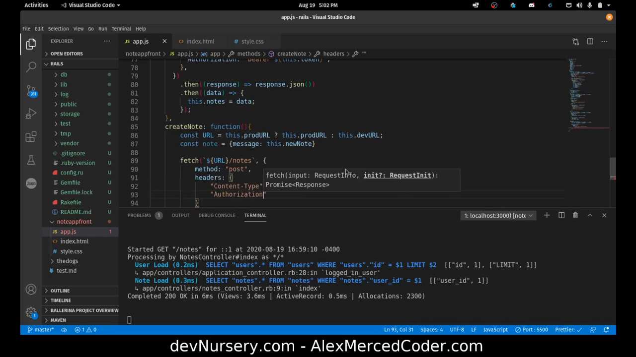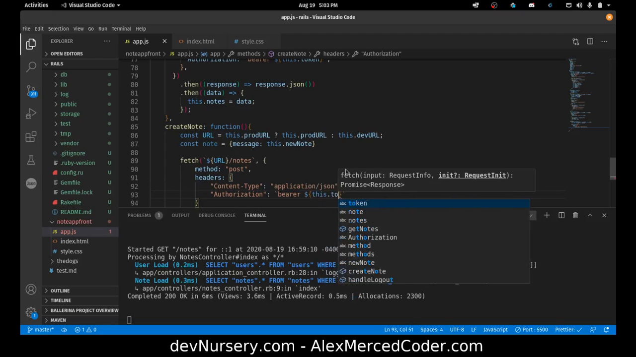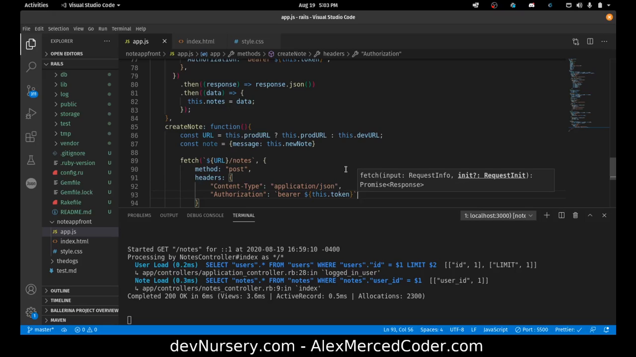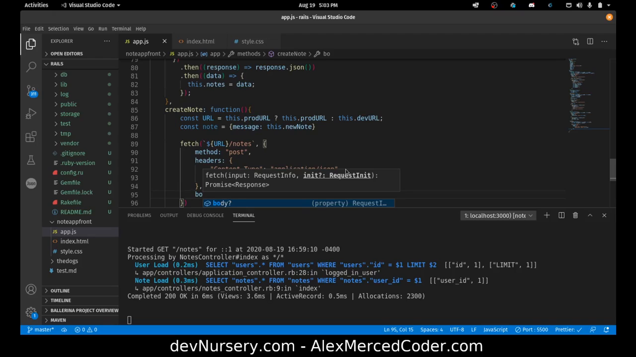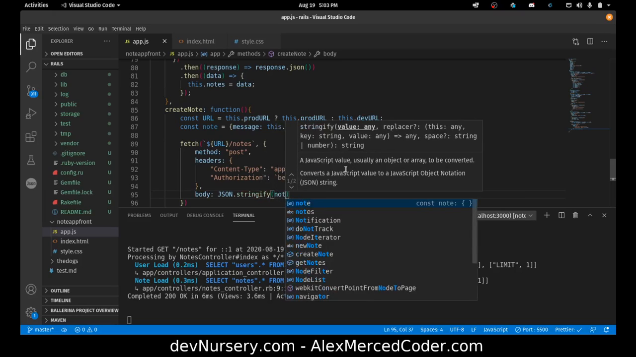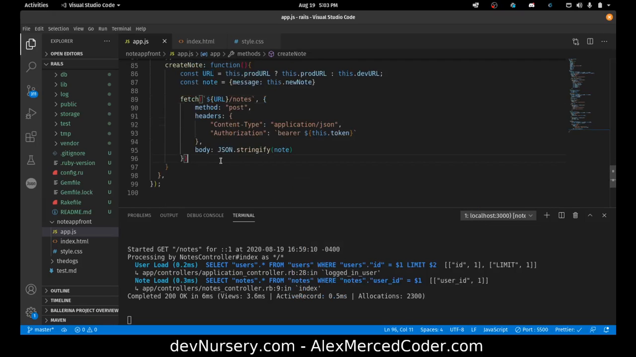Then there's the authorization header. And I'm going to use backticks here, so bearer. And then we interpolate the token, this dot token. Okay, so we have the token, so that's done. Then the body would just be JSON.stringify the note. Okay, and then we don't need to do anything with the response there. We don't care about the response because to keep it simple, we'll just get notes. So this dot get notes, that'll update the notes. Although I do want to make sure we clear out the form. So this dot new note equals an empty string again, and that should do it.